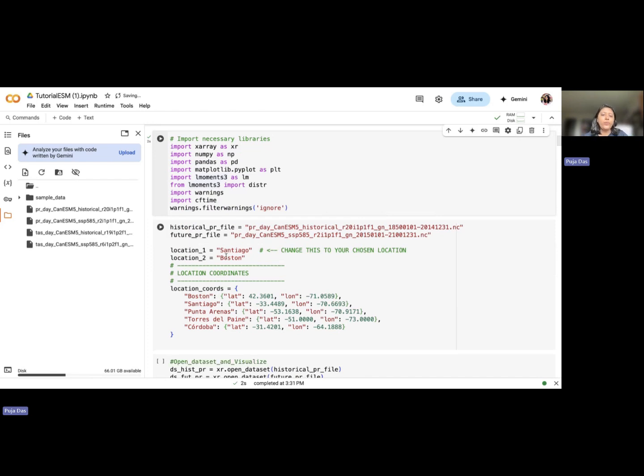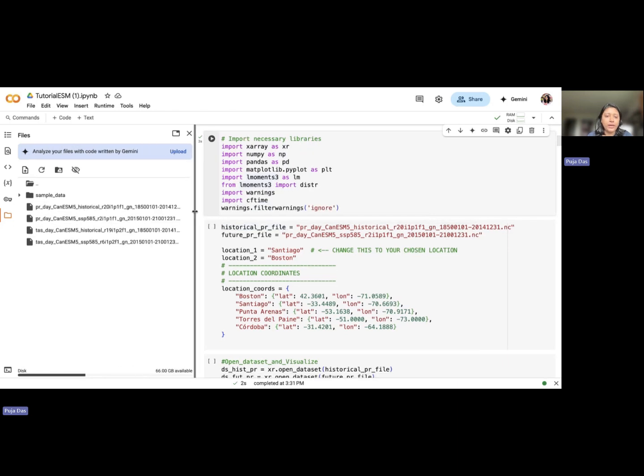Then we have the files, right? So first we will work with the precipitation dataset. So we are going to get the files from here. I am giving it the name of the historical precipitation file. The name I can get from here. So if you just click on here and then rename file, you will get the name, and then you just press Command C to copy the file name, and then you paste it here. And then the future PR file is this one.